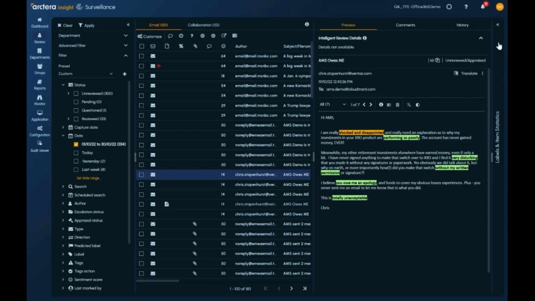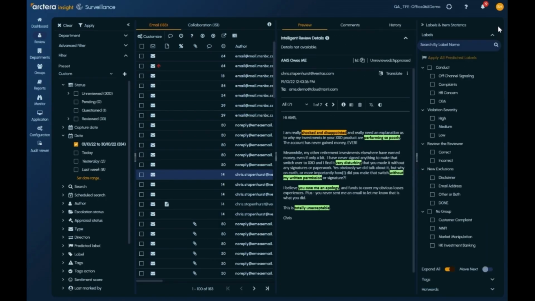As a reviewer, I come in here every day conducting review against items that are alerted to me within my departments. I then mark and comment on my items, and I can also apply labels that my administration staff has created for me. They might want me to apply specific conduct labels. When I'm looking at this particular item, it looks like it flagged on our customer complaints classification policy, and I can confirm that this is in fact a complaint by labeling it with our complaints label.